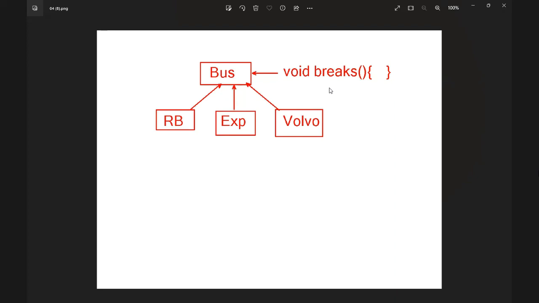Second point, if any one of the subtypes wants to change its logic, it can change the logic of this method in the subclass. Write this on the diagram and then we'll write code.